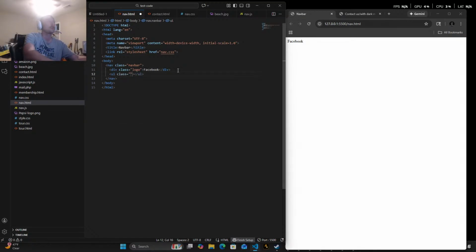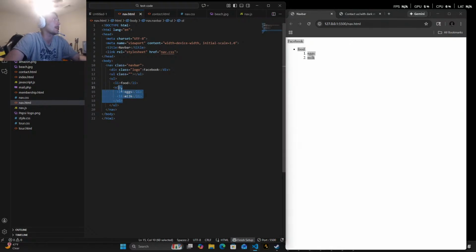So we'll get an unordered list. This stands for unordered list, and then we have ordered list, which would be OL. So let me explain what that is. An unordered list is going to be like, let's say food, right? It puts a little bullet point. Let's say we have a grocery list, then you want to use an ordered list, which would be eggs, milk, and so on. That's going to be like your grocery list. So you have list items and an unordered list, right? So we're going to use list items.